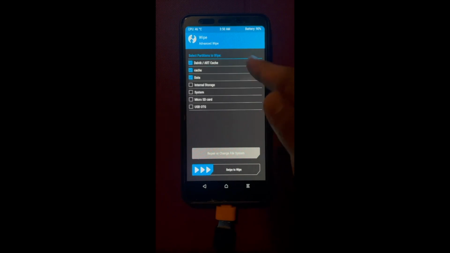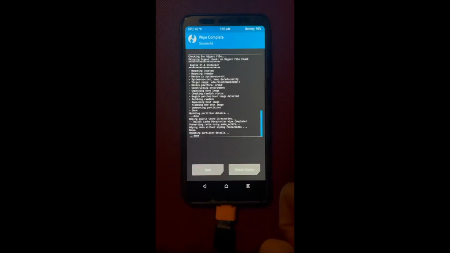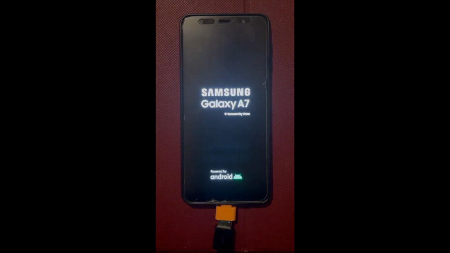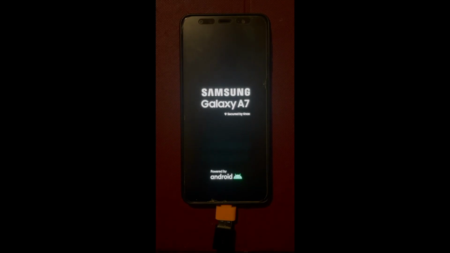After doing everything, just wipe everything except internal and system, and click reboot the device afterwards. You have successfully installed CAOS OS. It will boot in a matter of time. And this is the Android 12 theme one.